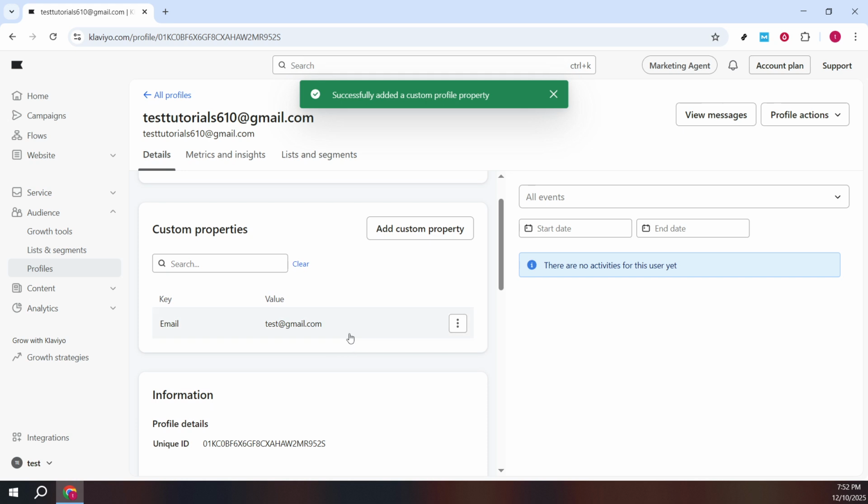A quick tip for scaling this beyond a single profile. Once you confirm the property name and format you want, you can populate it for many users via a CSV import, an integration, or your usual data sync. That way, the same property powers segments, flows, and dynamic content across your entire audience.